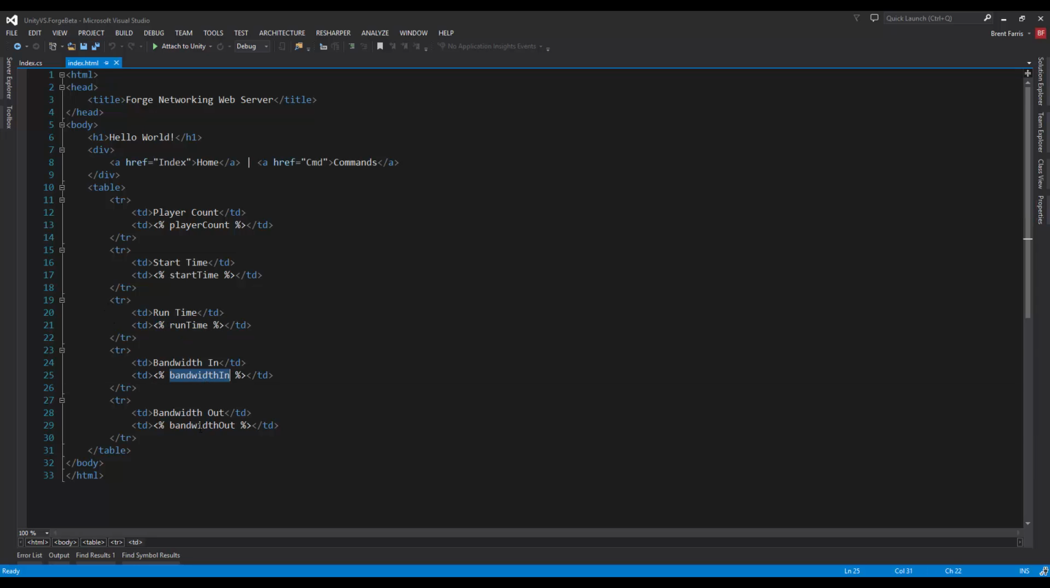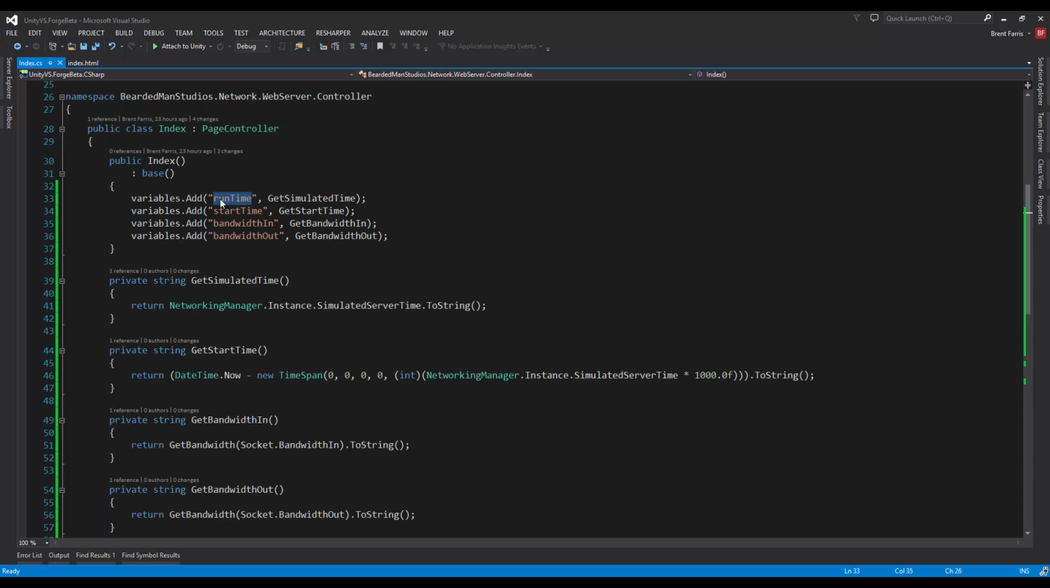So we have bandwidth in, bandwidth out, runtime, start time, and player count. If we come over here, there's runtime, start time, bandwidth in, bandwidth out, but there's no player count. I'll show that one in a moment.